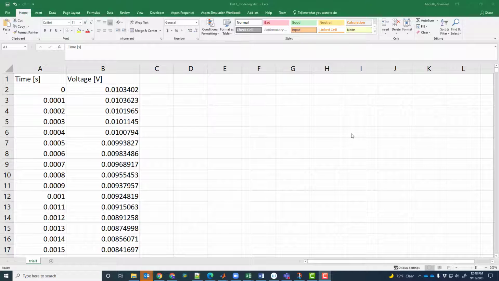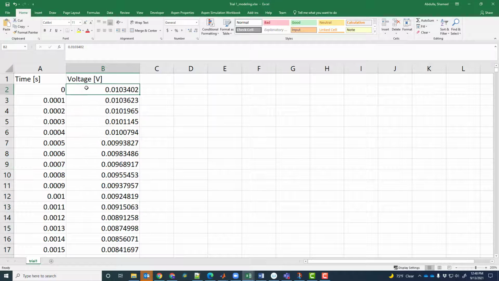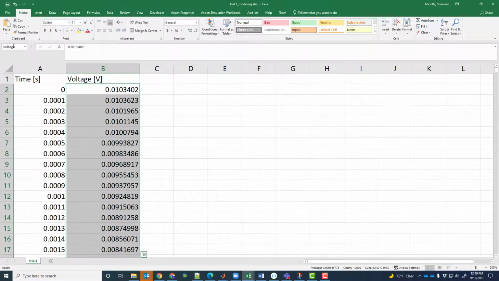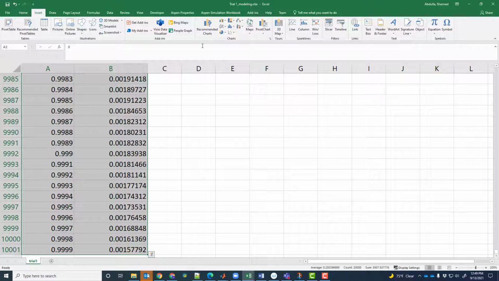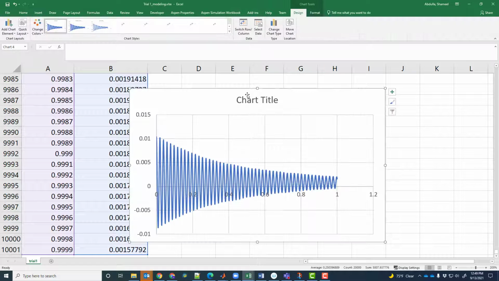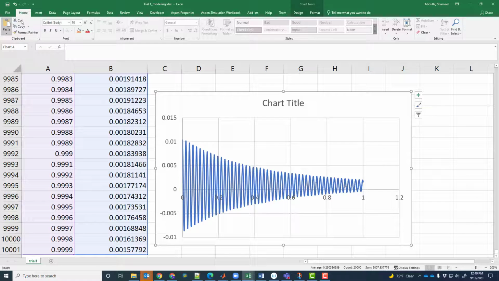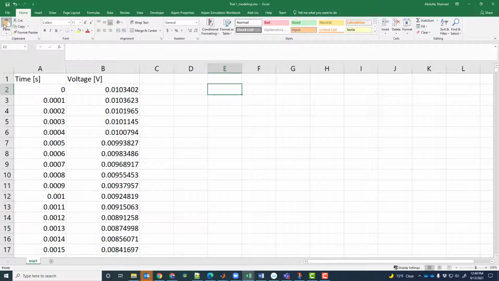So here we have some vibration data. Let's label our data first. So this column is going to be our time vector, and this column is going to be our voltage. Okay, now let's plot it. So select your data and then insert a plot. Okay, let me move this to the top of the page. So let's cut it from here all the way to the top and paste it here.